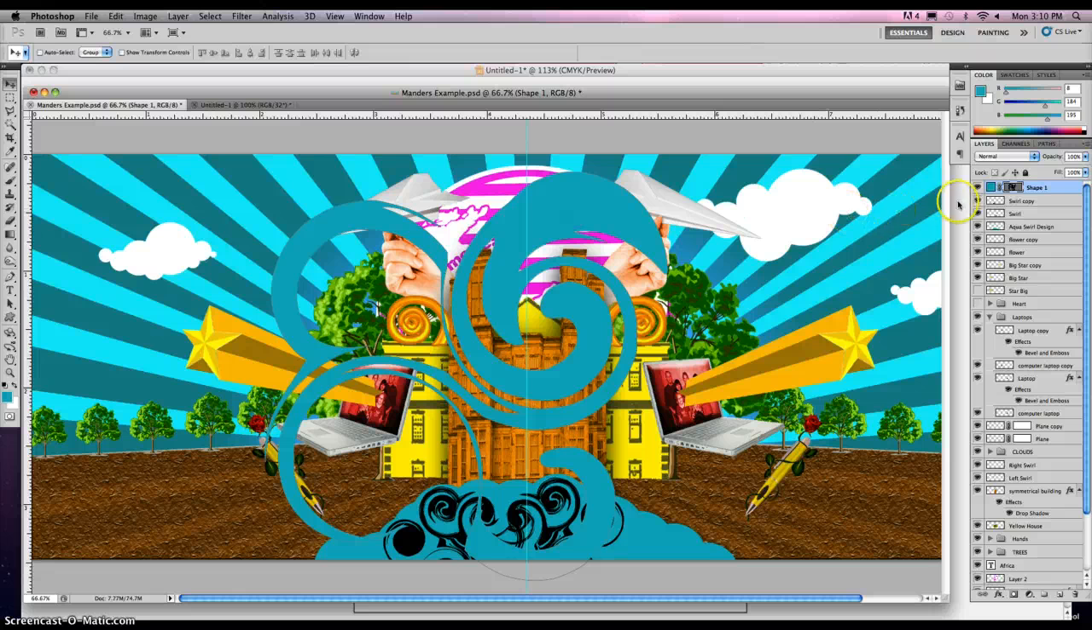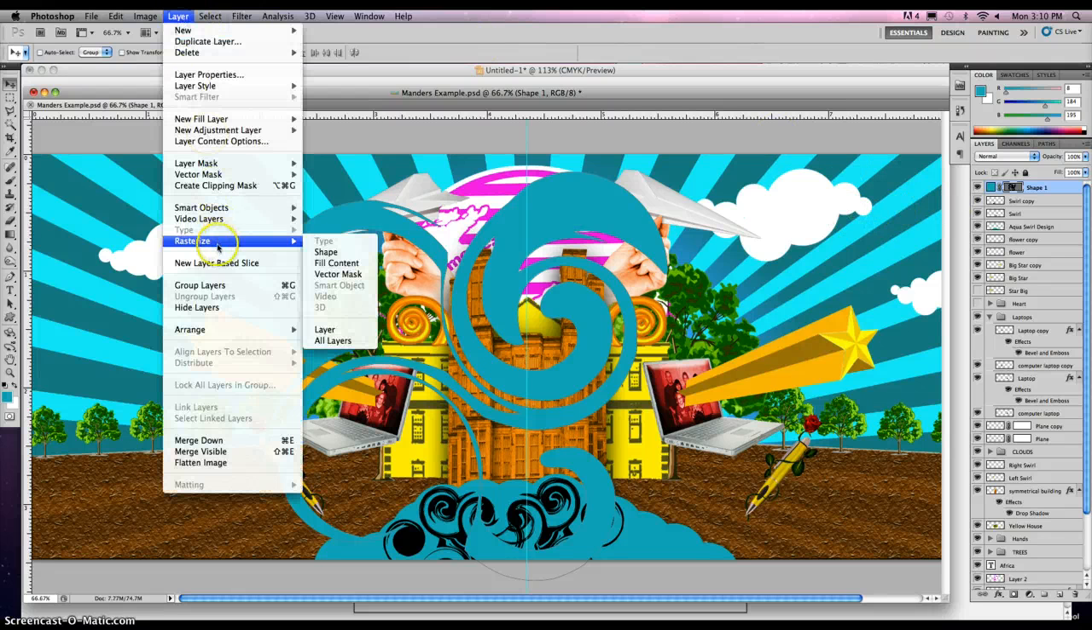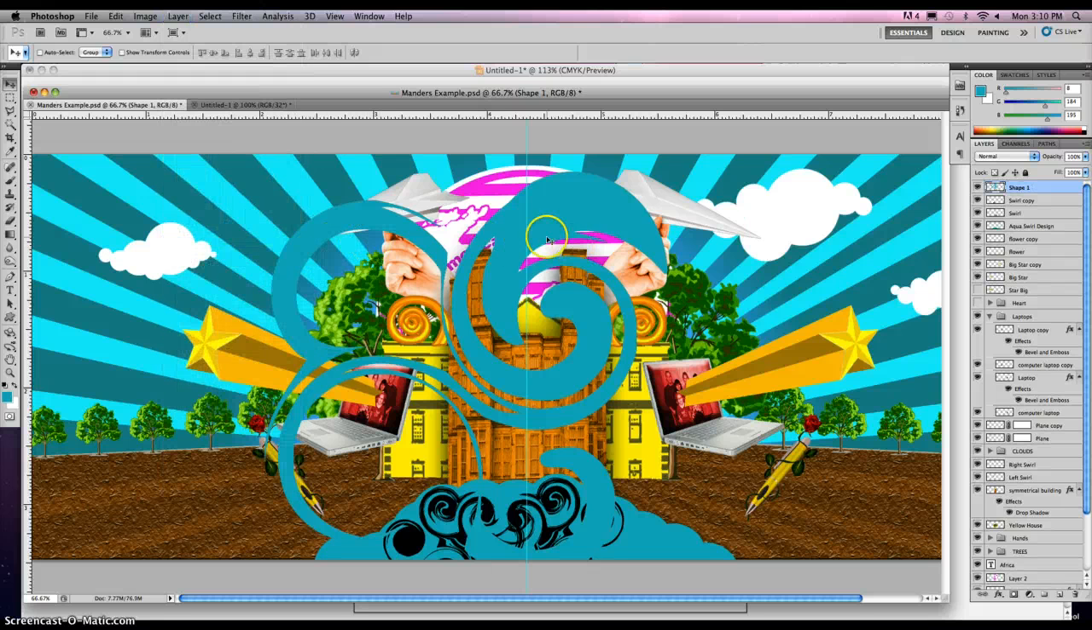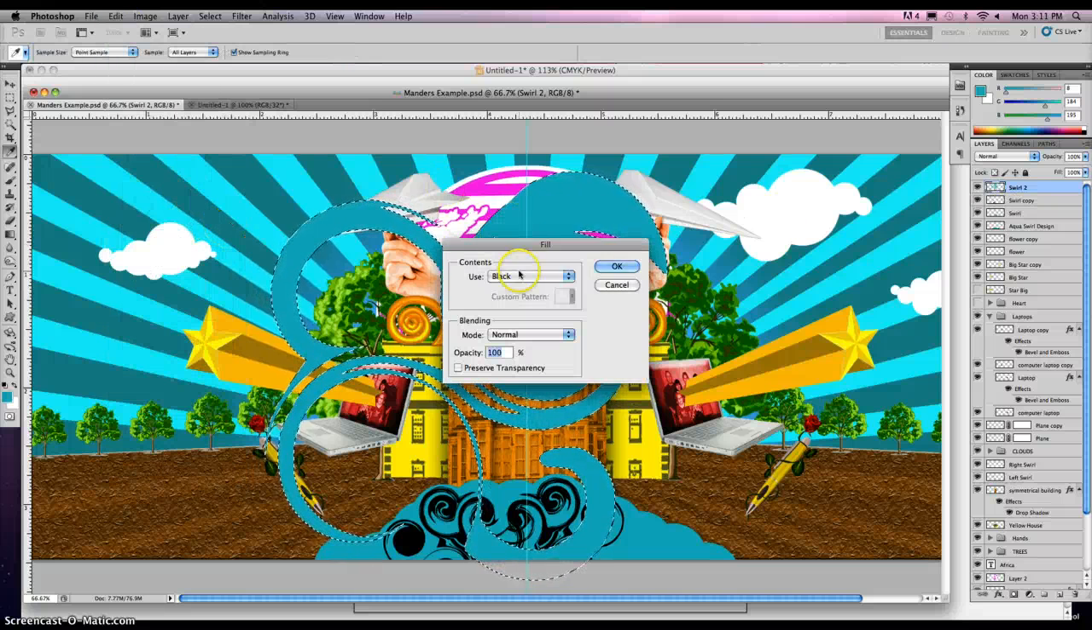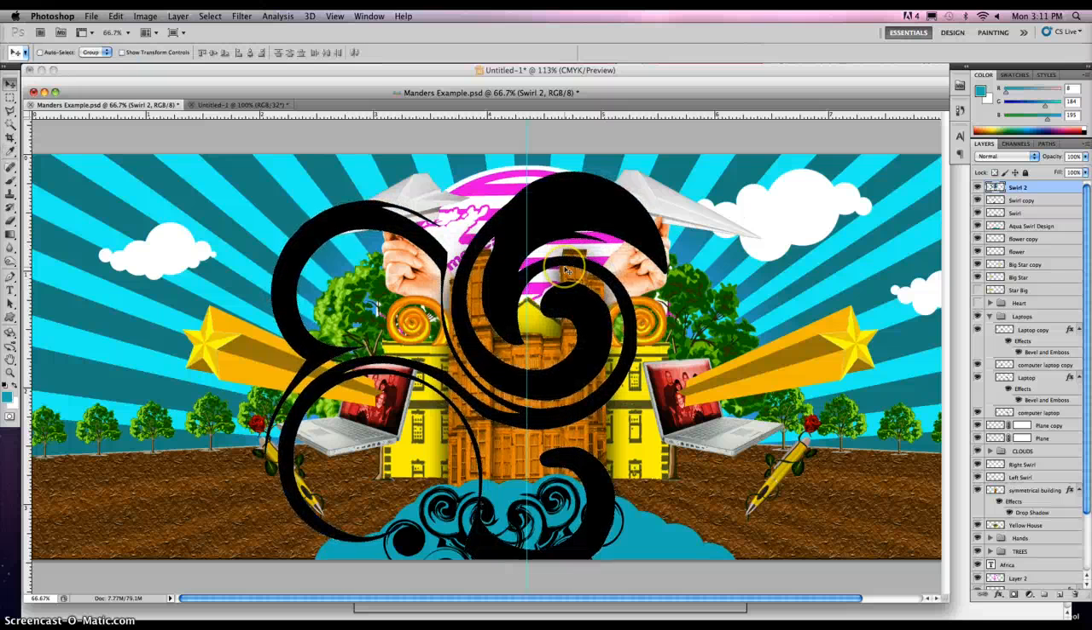That's a big one. Let's rasterize, Layer, Rasterize. What rasterize means is that it's turning it into a Photoshop pixelated image. That's not always a good thing, but for our purposes, it'll work for us. Select shape one again. Let's call this Swirl 2. Remember, hold down the Command key, click on the thumbnail. It's going to select it. Edit, Fill with black. Deselect, Command D, Command T for transform, and we can scale it down.